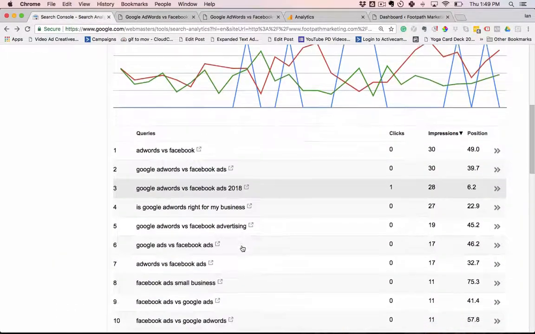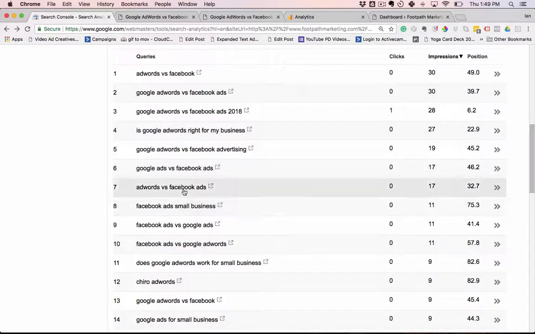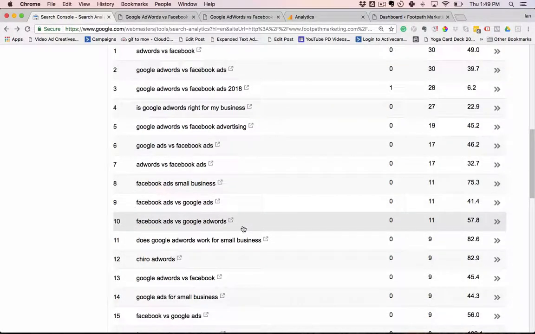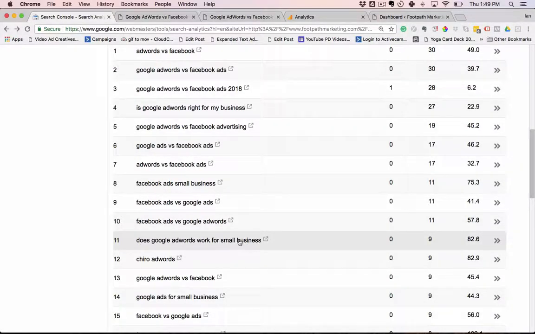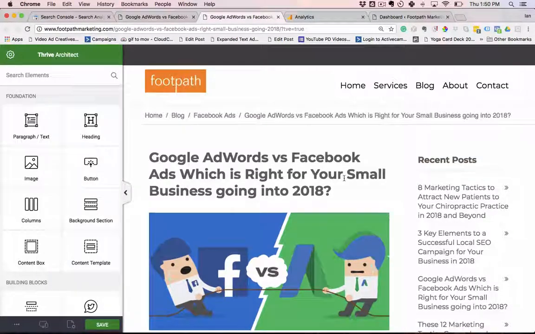And we're going to go down the list. Maybe not every single one, but the idea is you want to pick the ones that are getting impressions, and we're going to pick a couple of them. Facebook ads, small business. Also, you can get some ideas to spin off some content. Does Google AdWords work for small business? Another good post idea. Is Google AdWords right for my business? Good spin-off post idea. So that's the premise of what we're going to do.